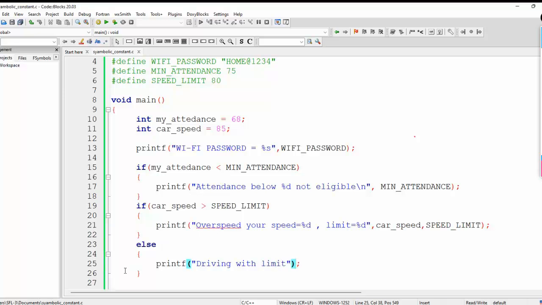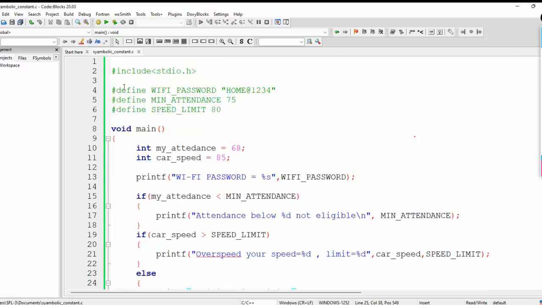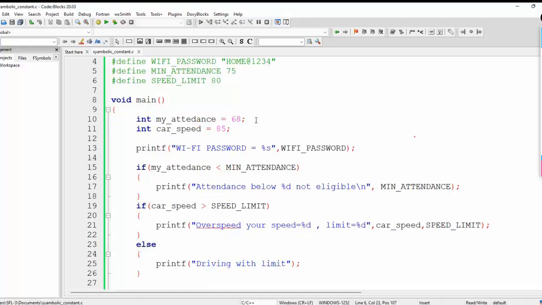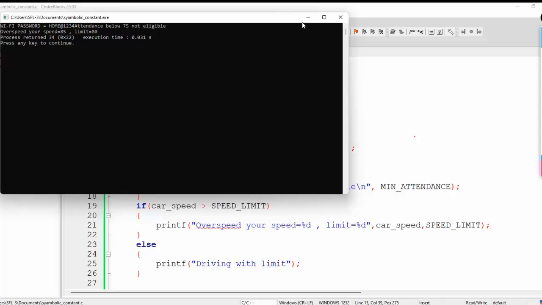So here we have this simple program, right? At the top we wrote fixed rules: Wi-Fi password, attendance and speed limit, and inside main I just use the names, not the numbers. My attendance is 68, but the rule is 75, so the program will say not eligible. Let's execute this. You can see below 75, not eligible, right?